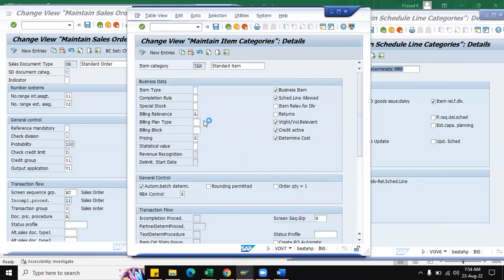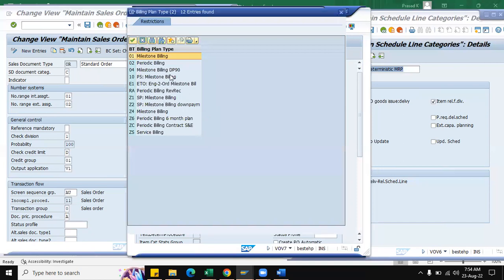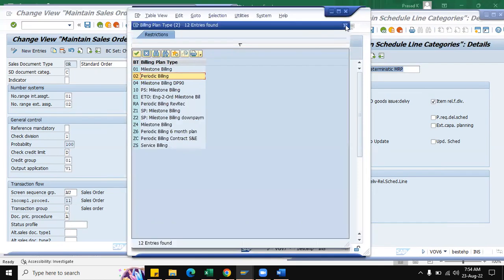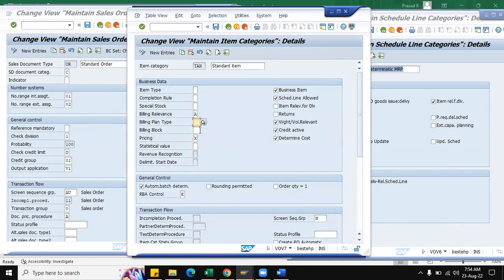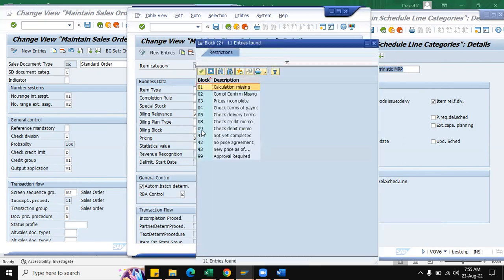Billing plan type also has the milestone billing as well as the periodic billing, so rental contracts as well as the maintenance contracts. During that time, the billing plan type will be very useful. Billing block: at line item level, not only at header level, we can block the debit memo, credit memo and returns. We can also block at item level using item categories like G2N, L2N and REN item categories. So check credit memo for the credit memo request and returns. Check debit memo for the debit memo request.